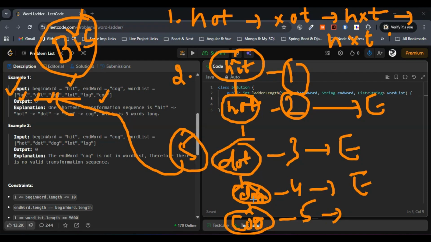This time we'll DQ dog. Neighbors include cog here, right? So we will NQ cog. So we have successfully found the end word, right? So at level 5 we will return this one, level 5, as the output. The output that we got here is 5, which is equivalent to the output that I have mentioned for example 1 within the question, right?